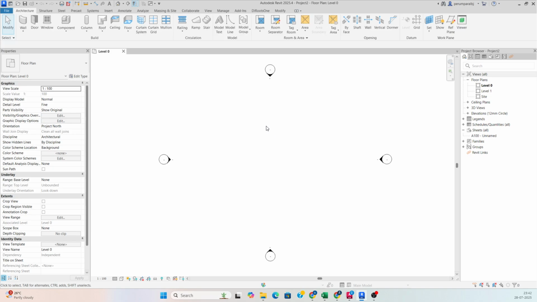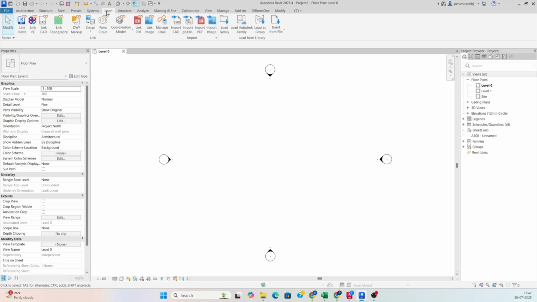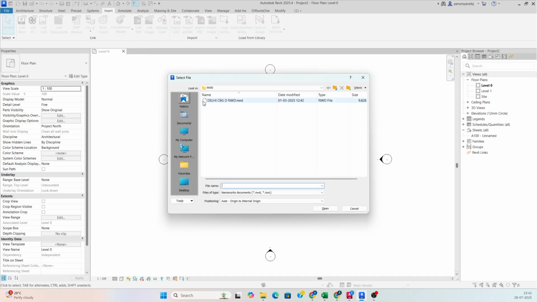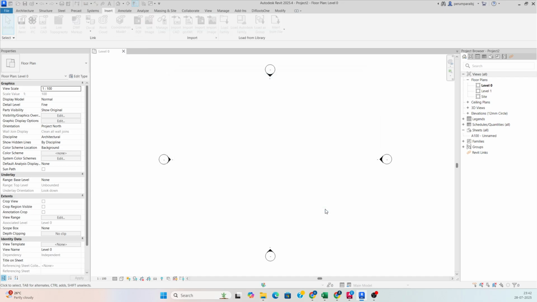Then I need to insert our Navis work model over here. How can we insert that? Go to the Insert tab. You can see Coordination Model. I have the file saved locally, so I'm just selecting this one and clicking OK.